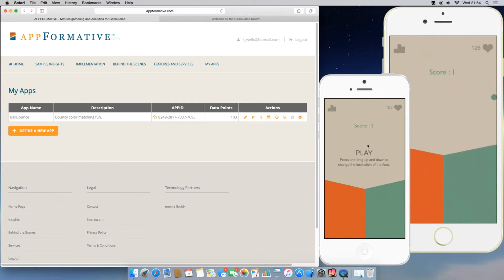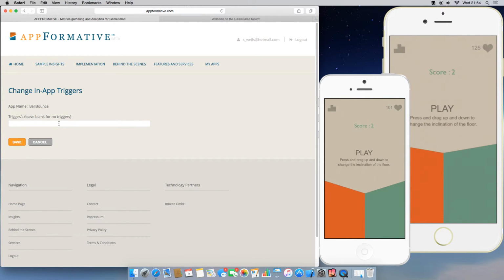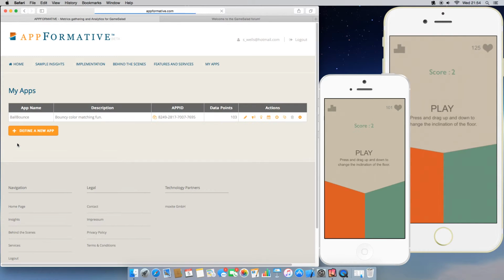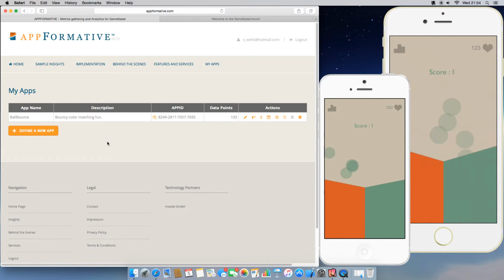Next, I want to show you probably the most fun aspect of controlling your app while it's already live, the use of triggers. If you look at the game, you can see that it runs at a steady pace. We now have the possibility of going into the back end and send it a pre-programmed trigger, in this case fast, and you will see that the game plays much faster now.